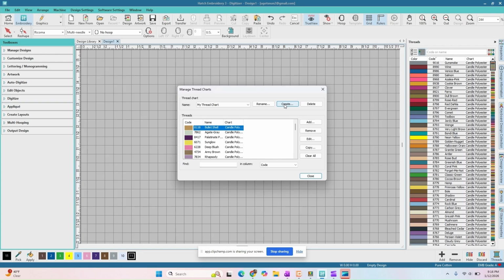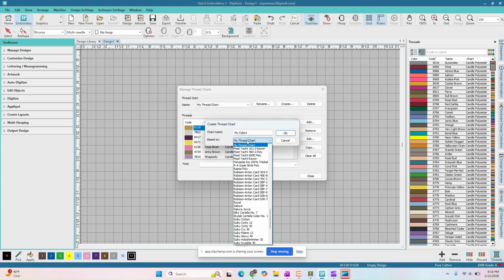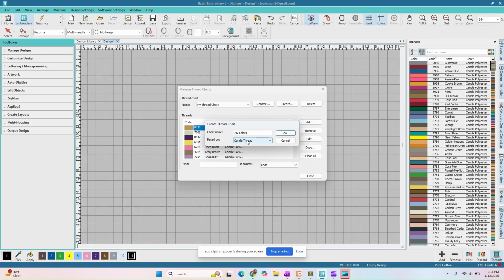So I'm going to go up here and click create. And I'm just going to name this My Colors. And I will base this on the candle thread chart. And I'll click OK.